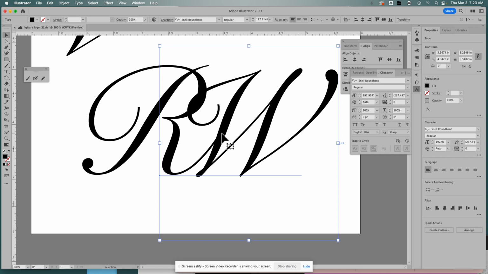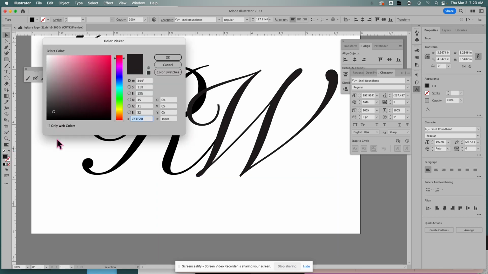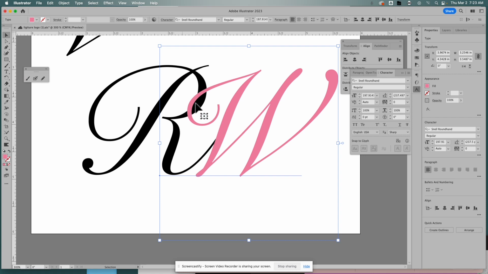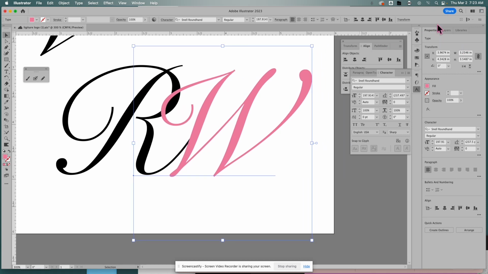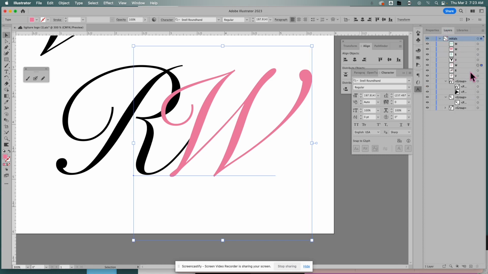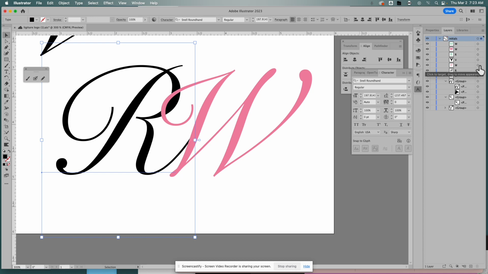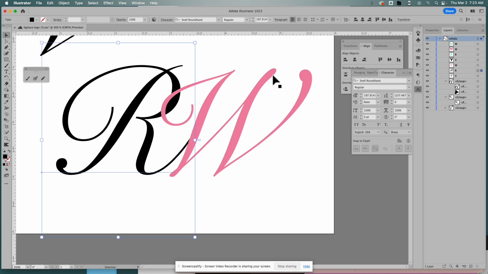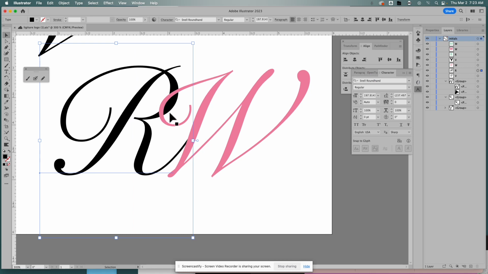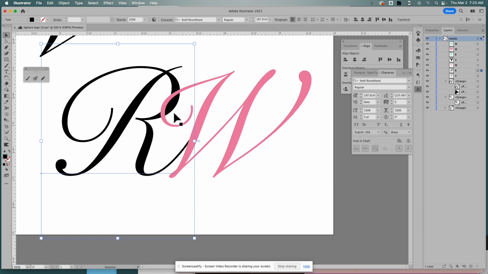So I'm going to change the color of the W temporarily just because I want to be able to see the difference between the two letters that I'm dealing with. And then the next thing I want to do is make sure I have my layers open so I can see where these two layers are in relationship to each other. So the W is on top right now. And so what I need to do is make this R come in front. So one way I can do that is there's a new tool called the intertwine tool. So I'm going to try that one first and see what happens.